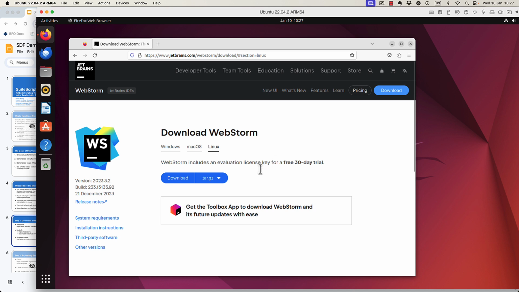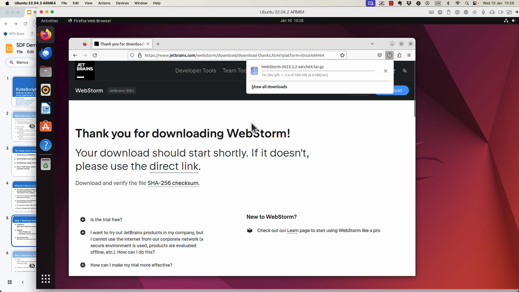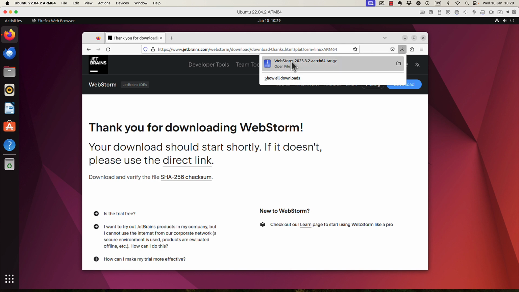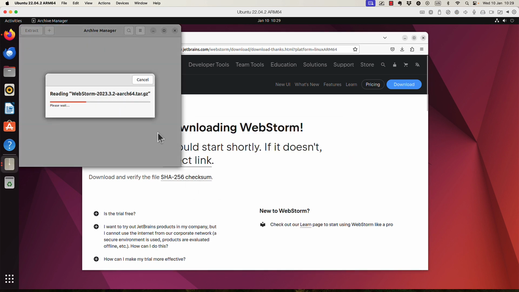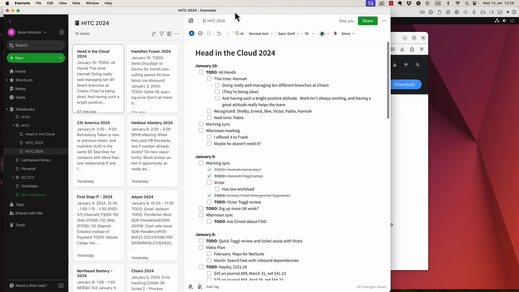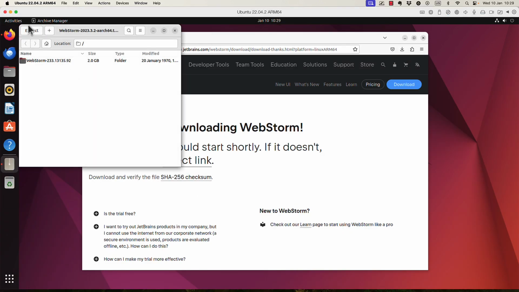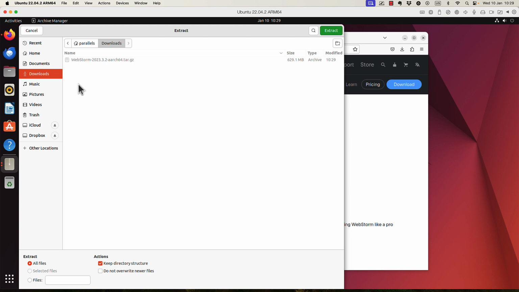Except for me, I'm running this as a virtual machine on an Apple Silicon processor, and they don't actually have a version of the Toolbox for ARM yet. So I'm just going to have to download and install WebStorm directly here. The file is 600 megabytes, so this will take just a minute. Okay, the download is finished, so let's see if I can get this installed. I'm just going to extract it right to my downloads folder.